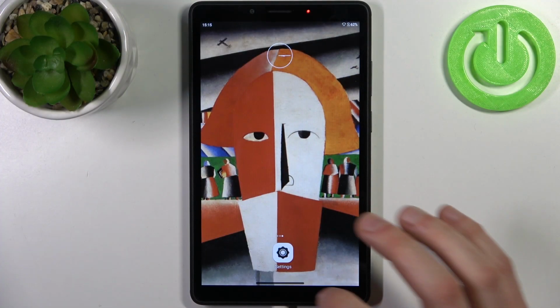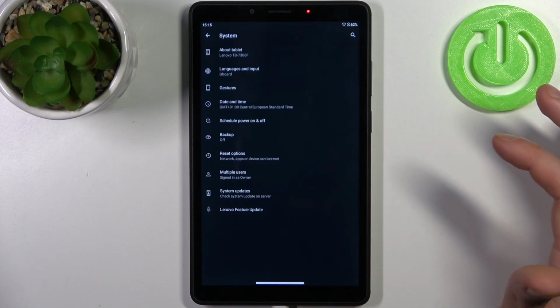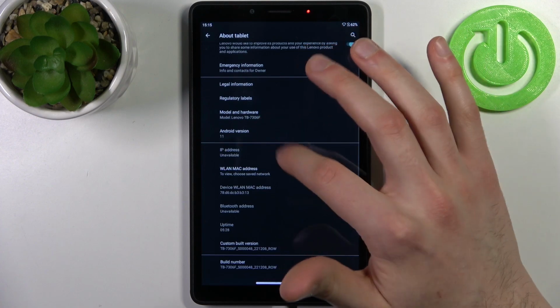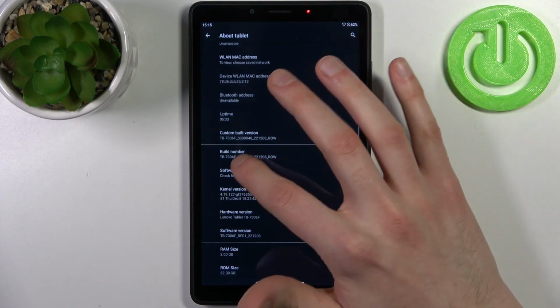So to do this, firstly you have to open settings, then you have to go to the system section, about tablet, and here you can find the line build number.